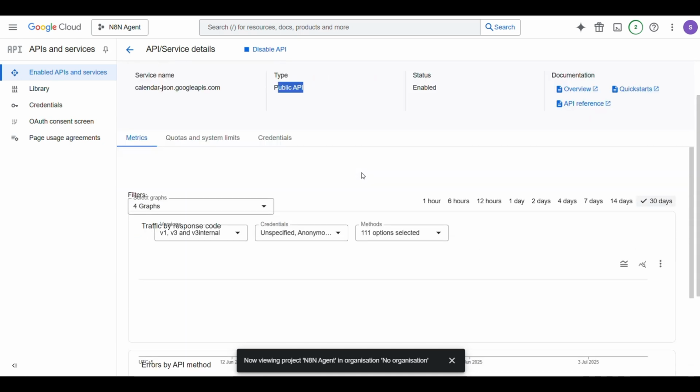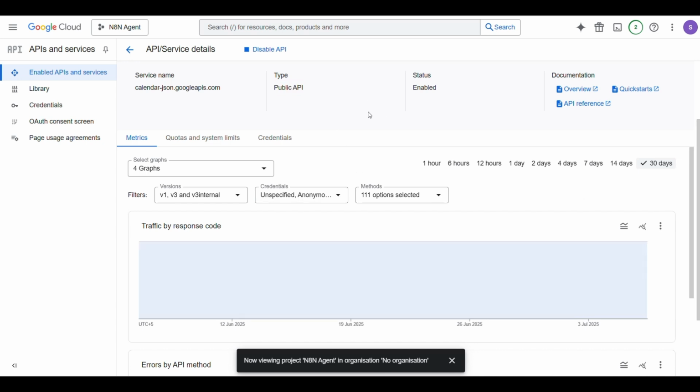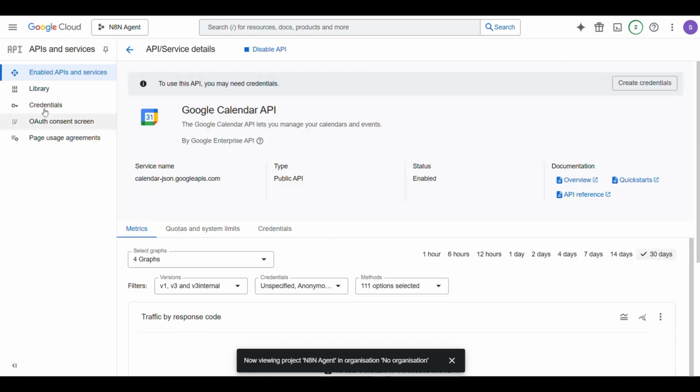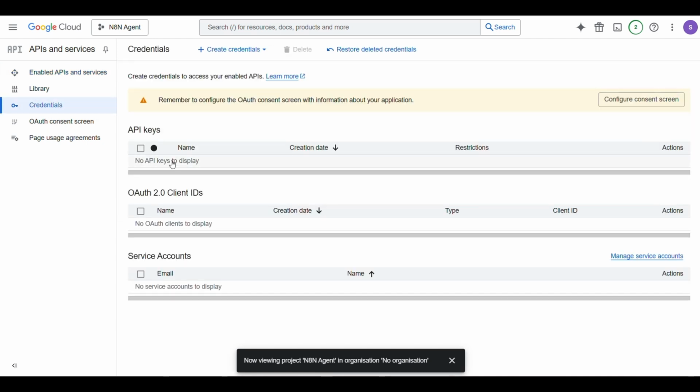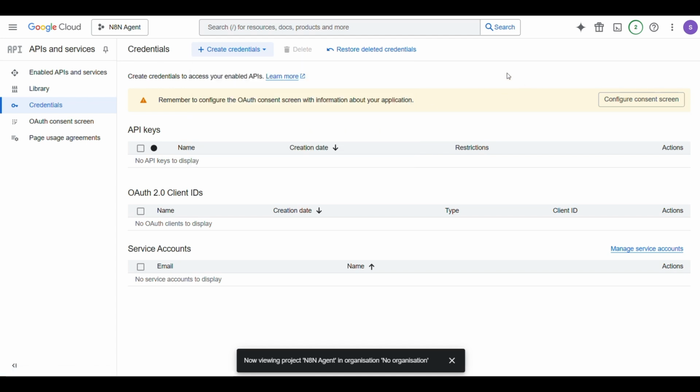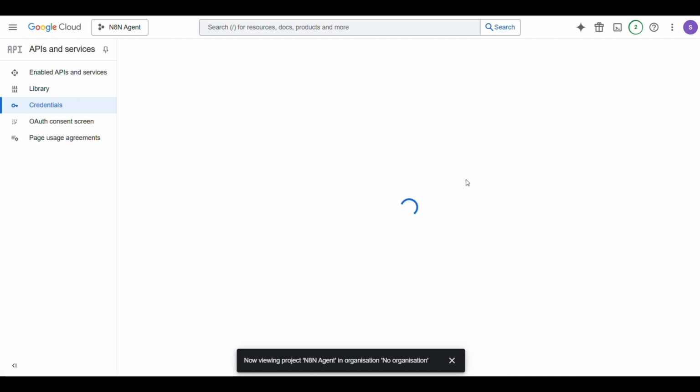This is how the Google Calendar API interface looks. Since Google updates its UI often, your screen might look a bit different, but the steps remain the same. There are multiple options here, but we need to configure OAuth. Choose either option, Configure Consent Screen, or the Create Credentials menu to proceed with setting up the OAuth client ID.